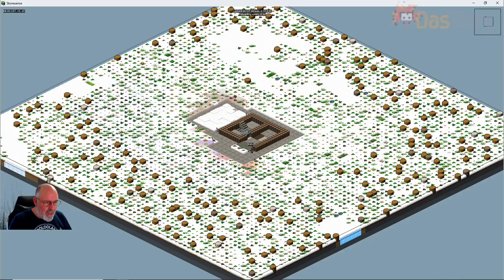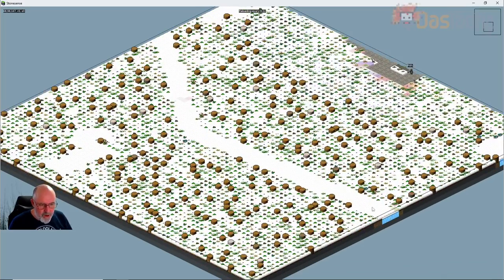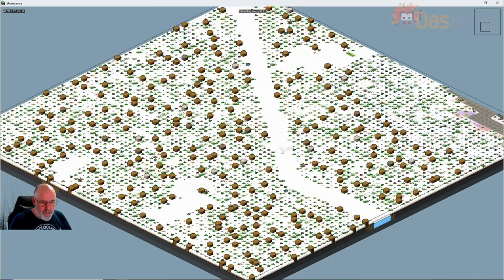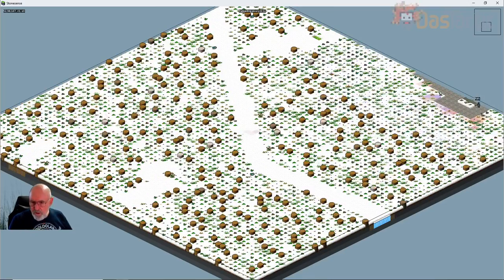Now, if I use the arrow keys and move around, you'll see that it then goes down to where we've got the frozen river that runs in through this side. And again, if I just move around, I can take a bit of a cross section.